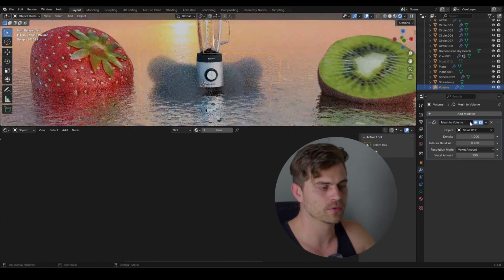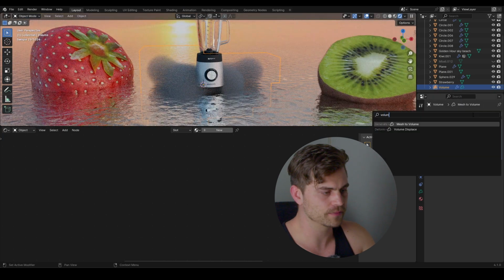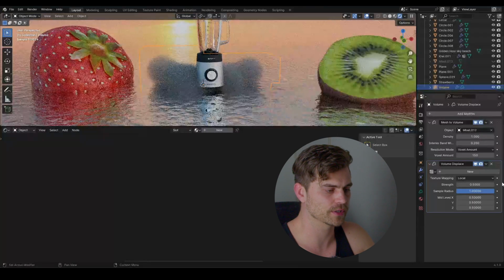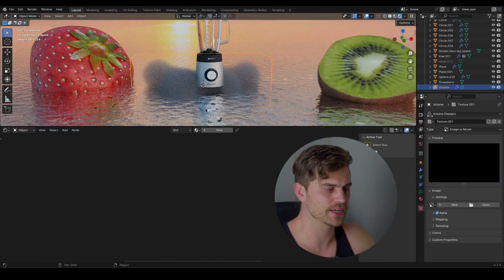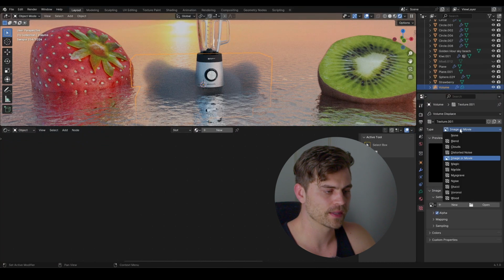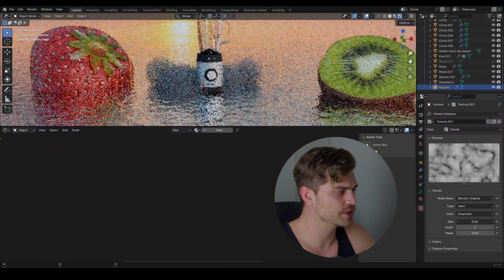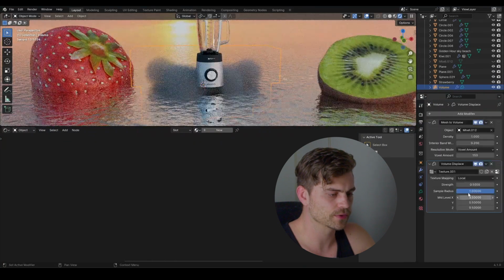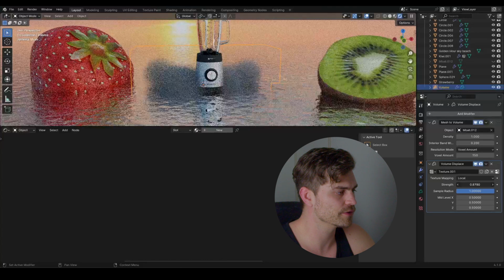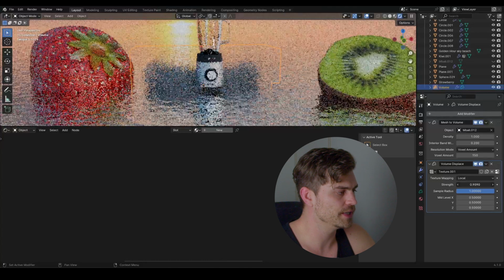But this is not all. We can also add a volume displace, which is right over here. We're going to add it, make a new texture, click on this little icon right here, and it will take us to the texture tab right over here. Set this to clouds and increase the size of this, or decrease the size of this. Make it a bit more interesting. Go over to the modifiers. We can increase the strength or decrease the strength.